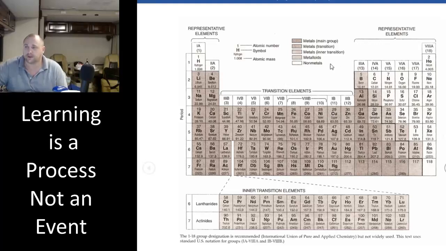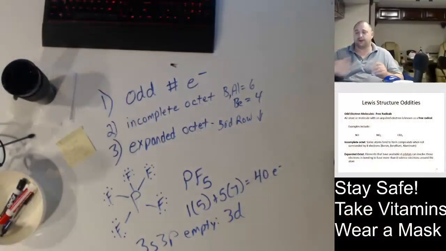We got incomplete octets. We got beryllium like 4 electrons, and then boron and aluminum like 6 valence electrons in the outer layer. If we have an odd number, we'll end up with a free radical. And if it's on the third period and down, if I go from here down, then I have the possibility of expanding my octet.